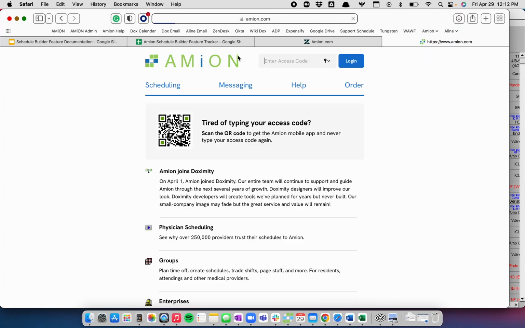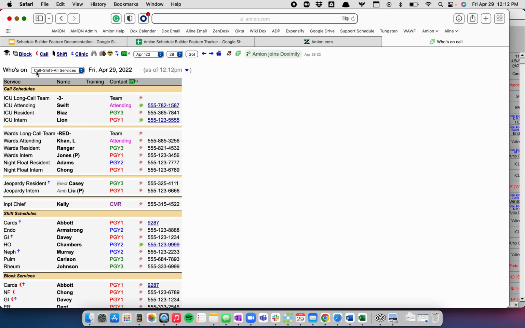And let's do a test to make sure it's doing what I expect. So let's go back to the home page of Amion. Log in as a staff user, and there we go. Who's on upon call, shift, and all services. It's using my custom report. If you have any questions on how to create a custom Who's On Amion report or these default login strings, please reach out to support@amion.com.